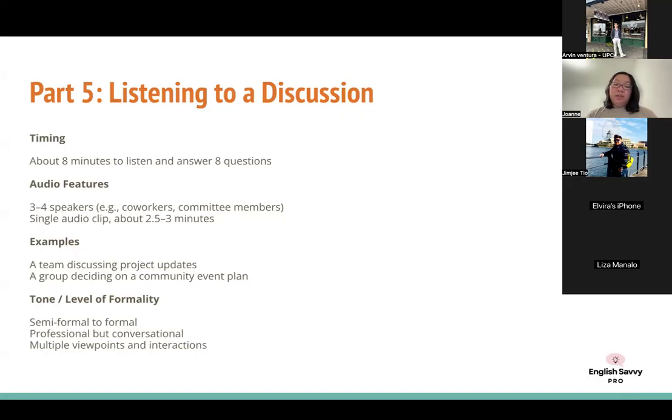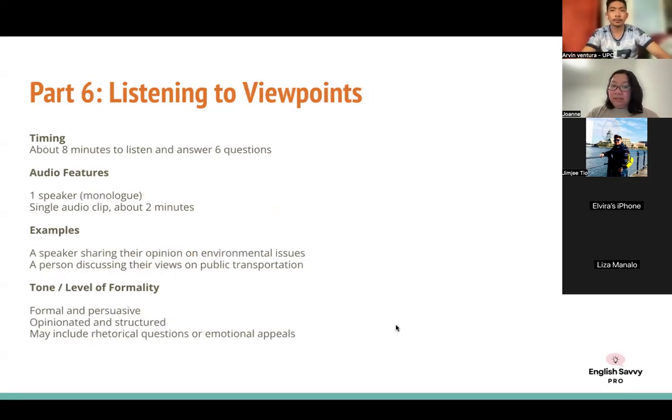And there will be multiple viewpoints and interaction. So probably, in the previous note-taking scenario or example that I showed you earlier, you would use 3 columns to be able to capture as much information as possible, okay? And then last but not least would be listening to viewpoints.